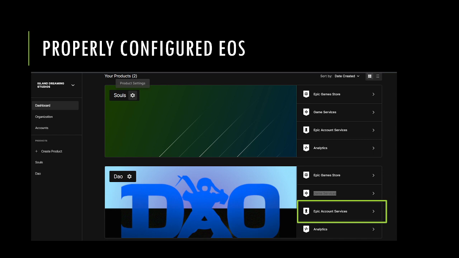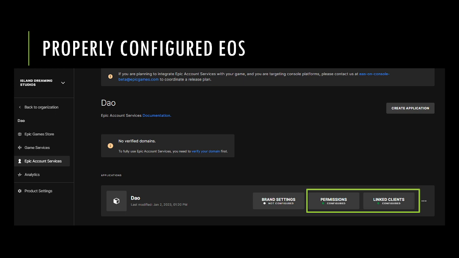If you go into your dashboard, you can then click on your Epic account services, which is highlighted here in green. And you should see that your permissions are configured and your linked clients are configured. You don't need brand settings, but you do need the permissions set up properly and linked clients. And again, the documentation will walk you through all the steps necessary to do that. You'll then copy a key, which is why I'm not going into those pages.